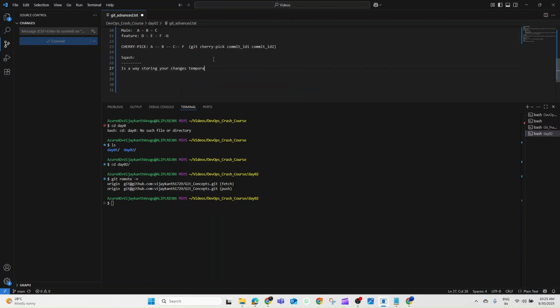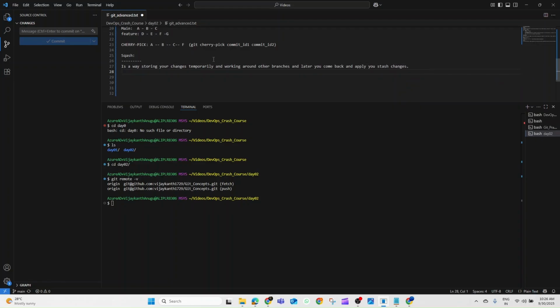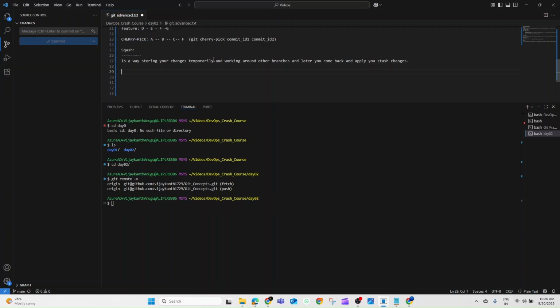temporarily, and working around other branches, and later you come back and apply your stash changes. Okay, so this is what we usually do a lot in real time, because let's say you are working on a main branch. Okay, so if you are working on a feature branch, feature 1 branch, which has some commits, some changes.